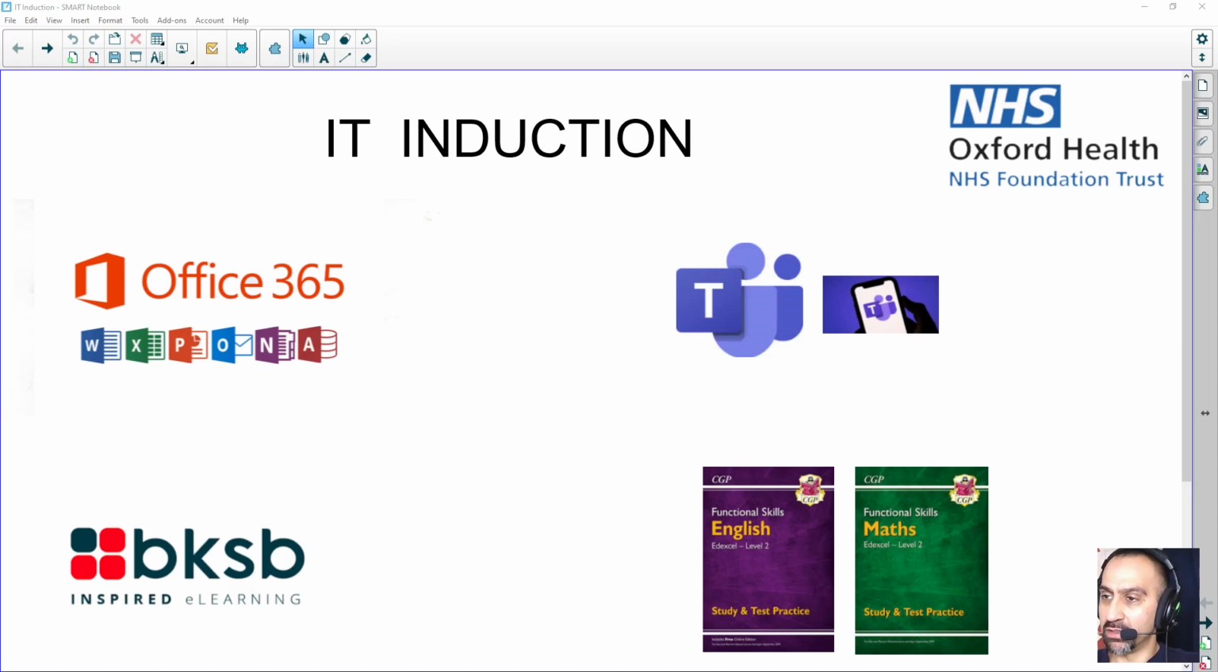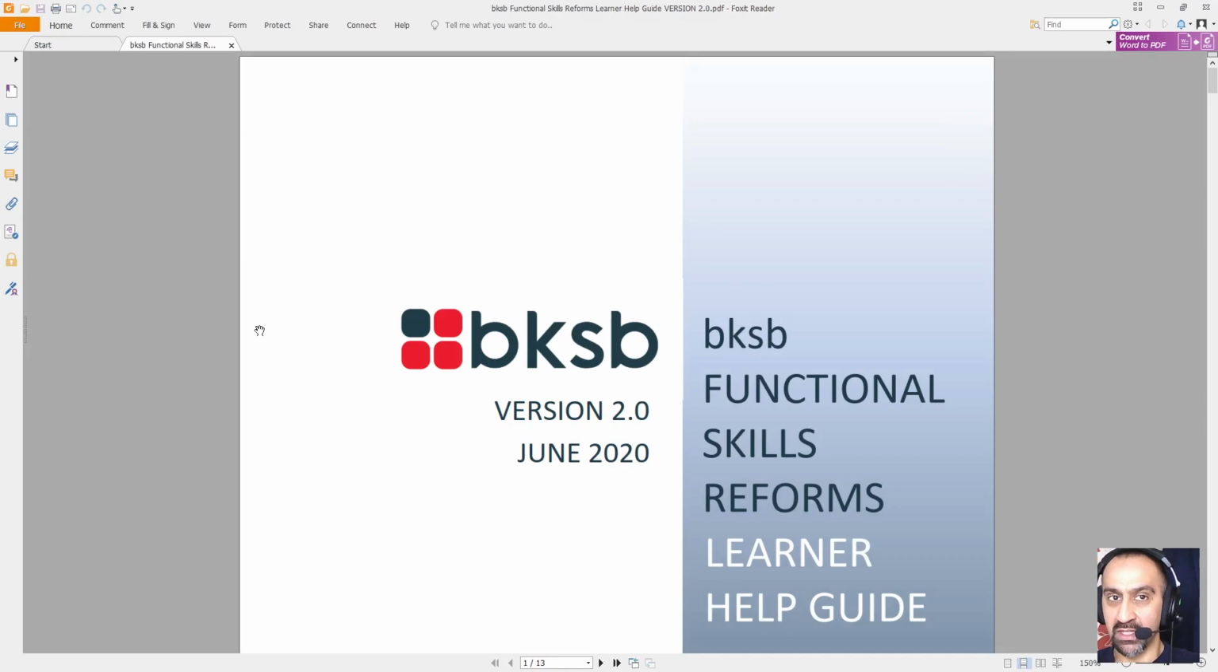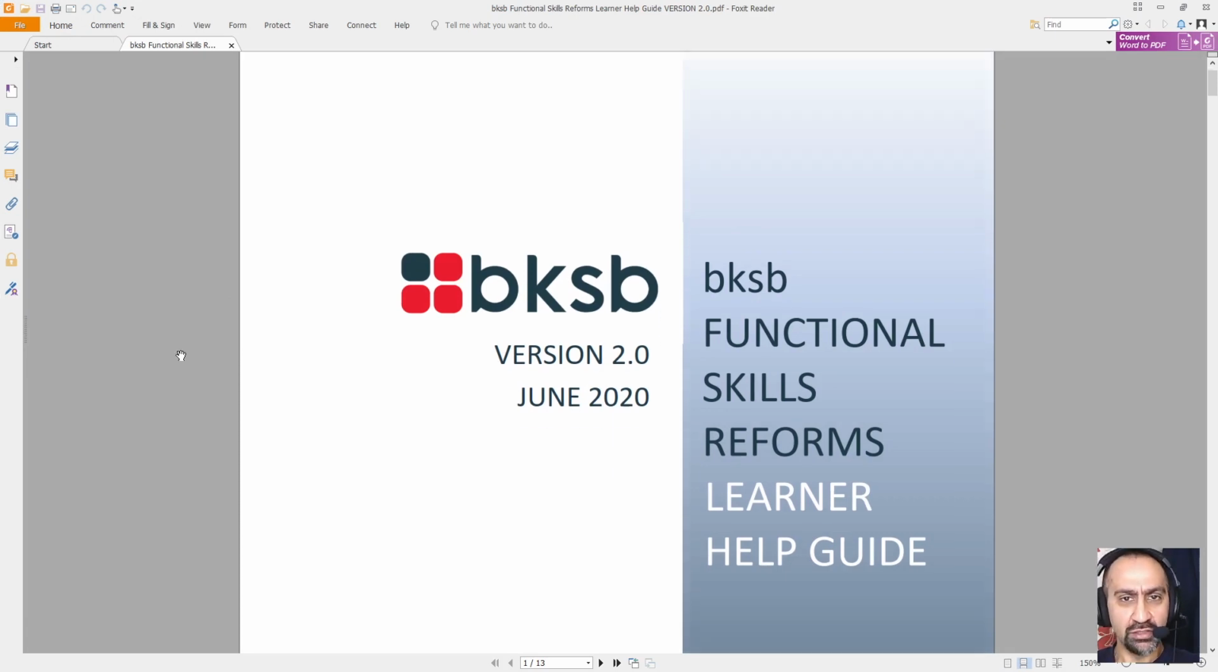Now we're going to look at bksb, the online functional skills self-learning tool. You will have already received an email from the functional skills team with a login and a password to do your initial and diagnostic assessments. With that email, you're also going to receive the learner help guide to bksb. It's a really good idea to skim through this so that you're familiar with how to use bksb.